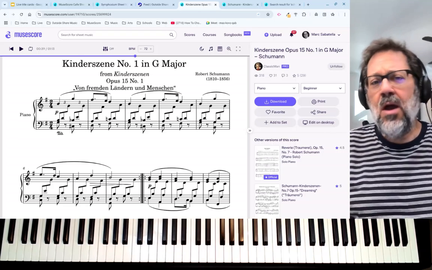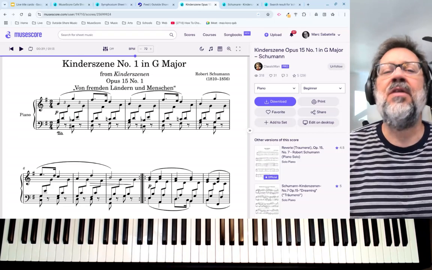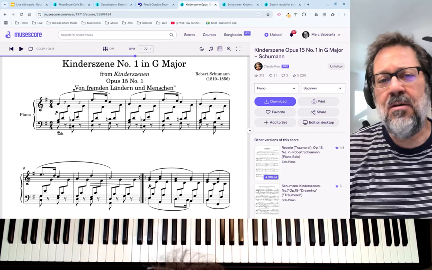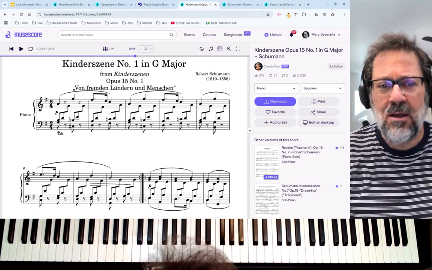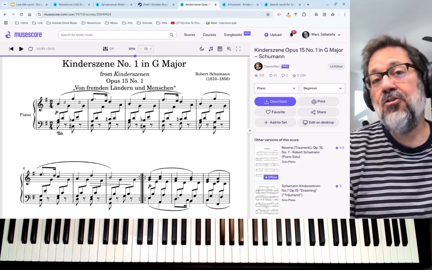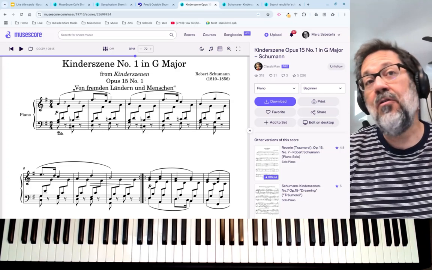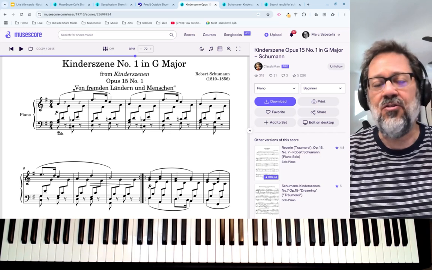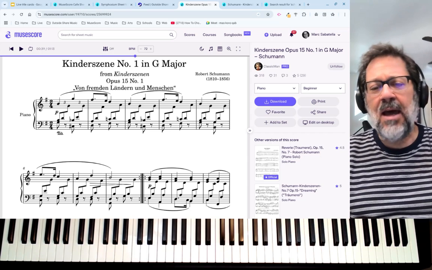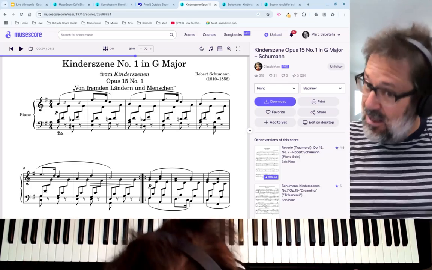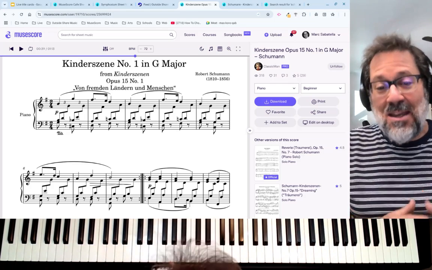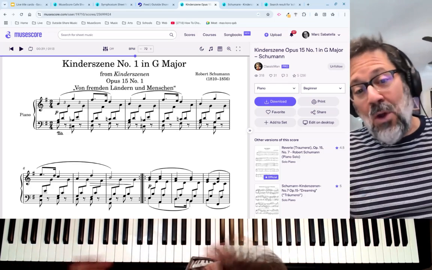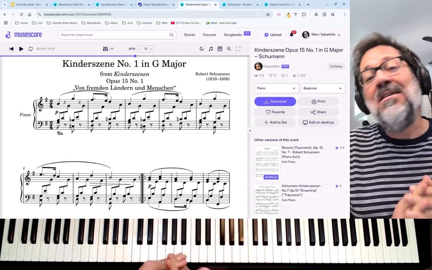In this video, I'm going to give a little bit of analysis of the main melody, the main opening section of Schumann's Of Foreign Lands and Men, the first movement of his Scenes from Childhood. And I don't really have a specific point I'm going to make here. My point maybe is simplicity is great.